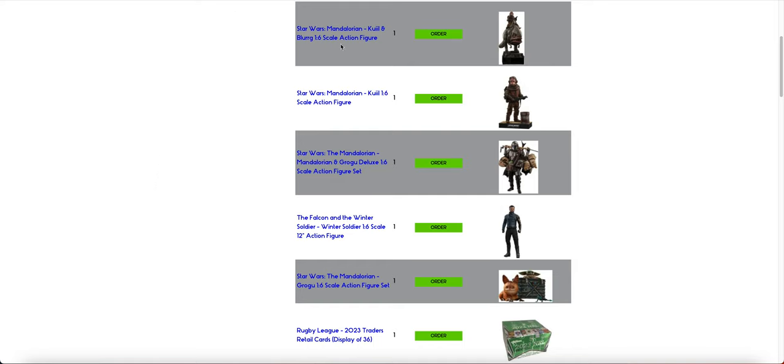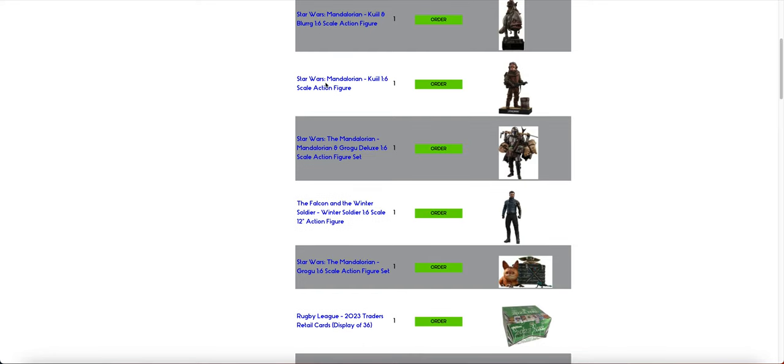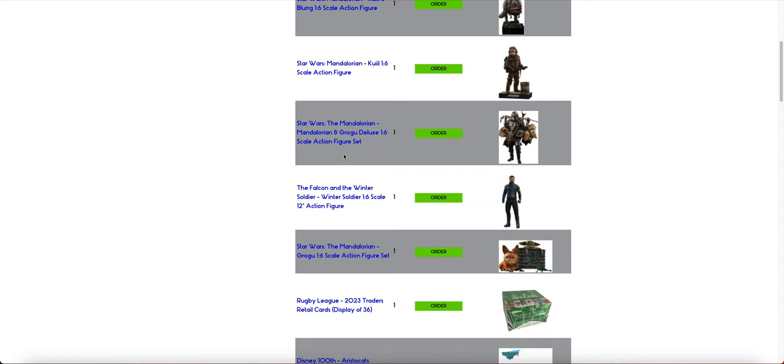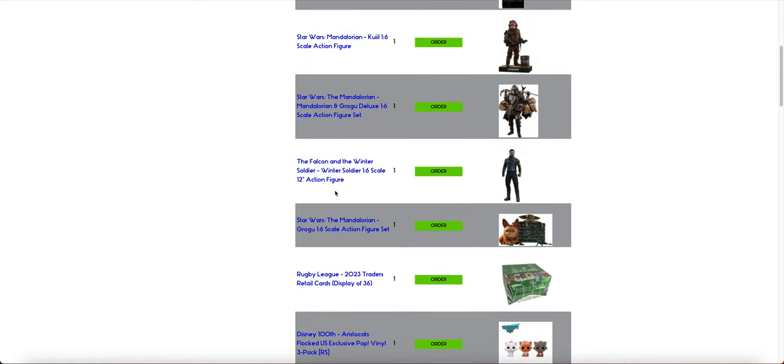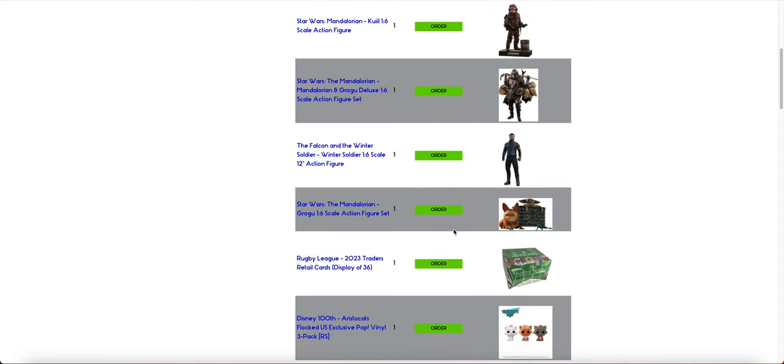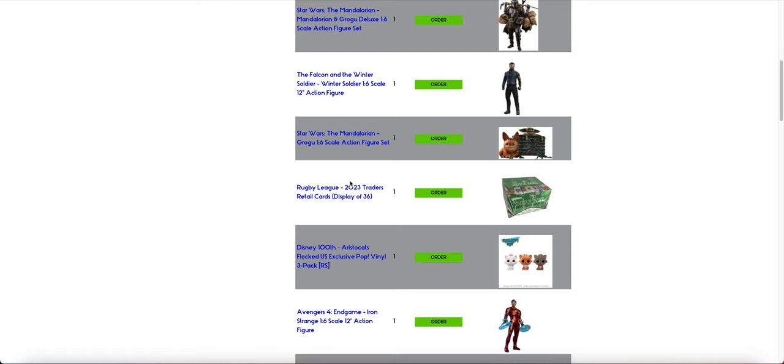All right, so we can see that we have the Mandalorian, Keel, and Grogu Deluxe pack. We have the regular Keel. We had that Mandalorian and Deluxe Grogu set. The standard version didn't come in yet, but this is the one that they updated the inner quantity on, which allowed us to speculate that there was definitely something happening this week. The Winter Soldier, finally an overdue figure, is here, as is this Grogu set, was extremely overdue.